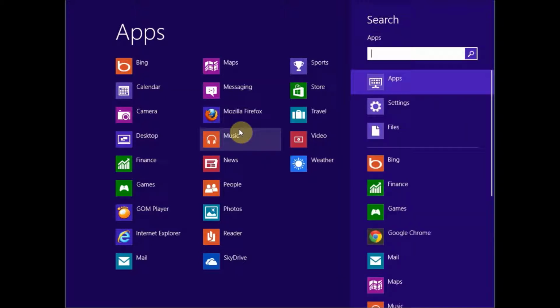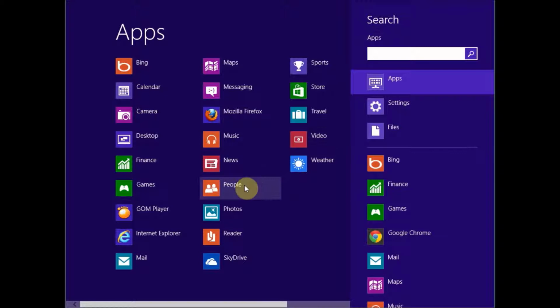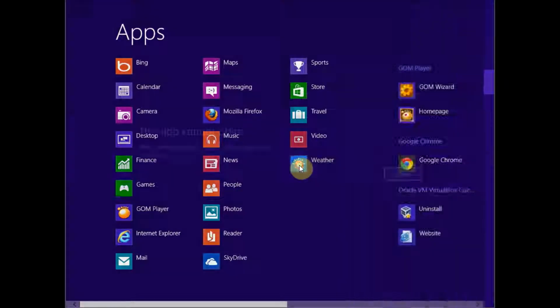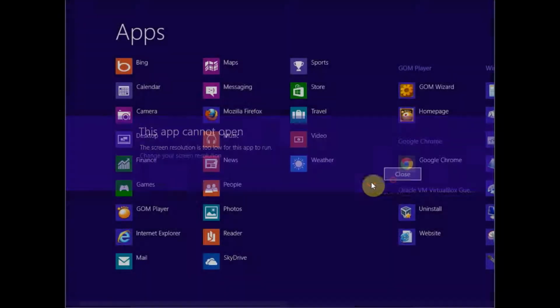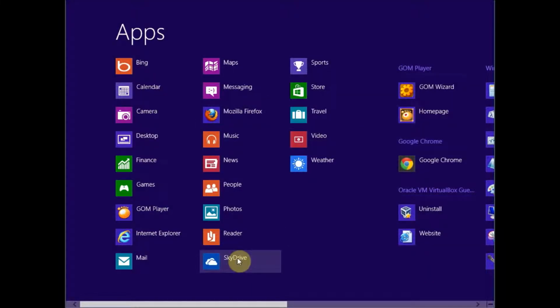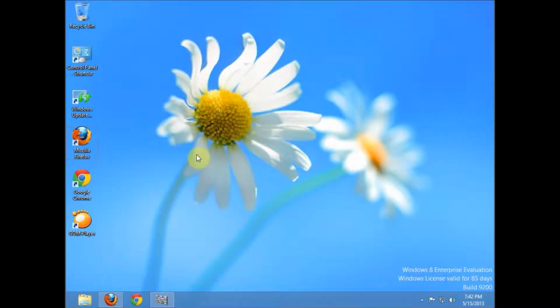So that's really cool. And of course, one of my favorite apps right now is the weather app. I really like the weather app. As you can see here, it says that I can't open it because of my resolution. So my resolution is too low right now. This is a virtual machine. I can always make it higher, but that would make my screen a lot bigger, and it would just throw off the whole video recording app that I'm running right now. So I don't want to do that right now. But yeah, so that is one of my favorite apps right there, the weather app.